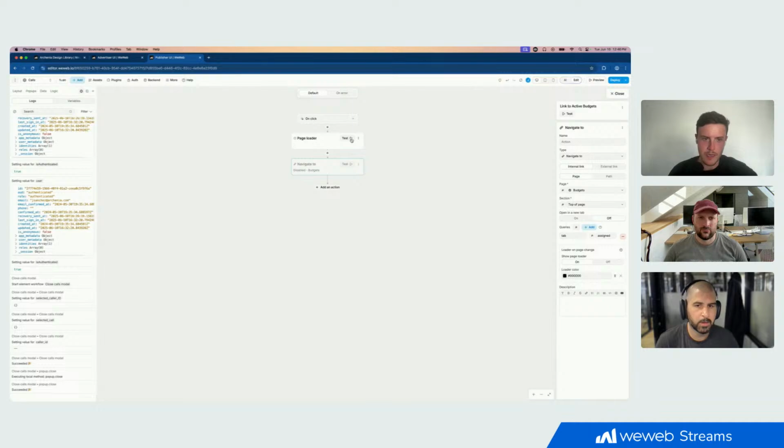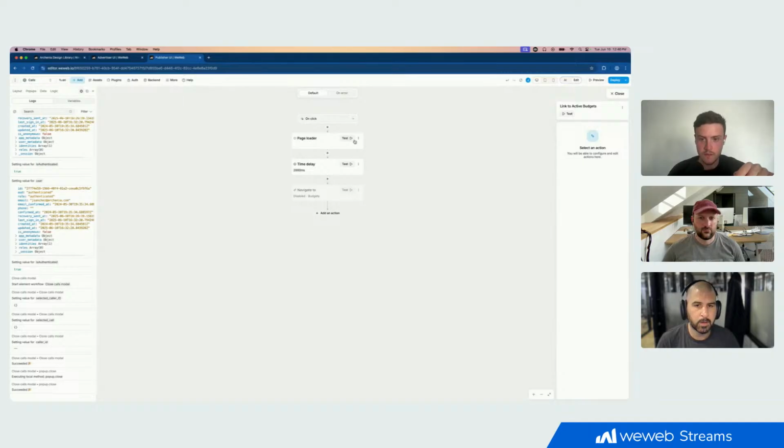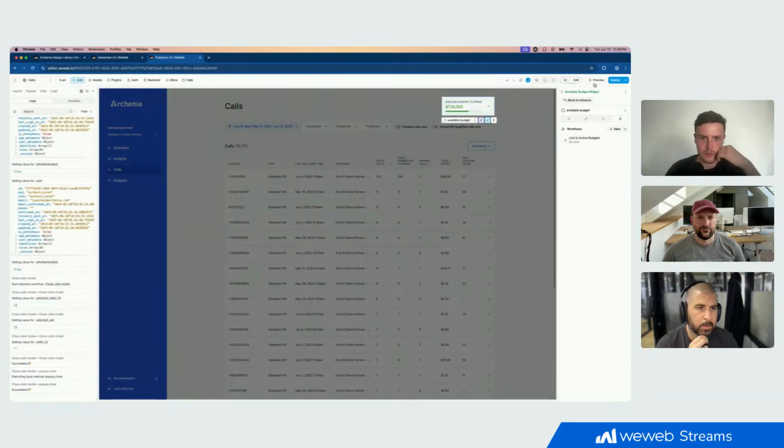Just disable it, we can re-enable it. And then if you put some kind of delay after the page loader, like a 2000 millisecond delay, and you then put another page loader action after this, and then set it to off. If you put it into preview and click it, what you expect to happen will happen. You'll see the loader for 2 seconds, then it will disappear.